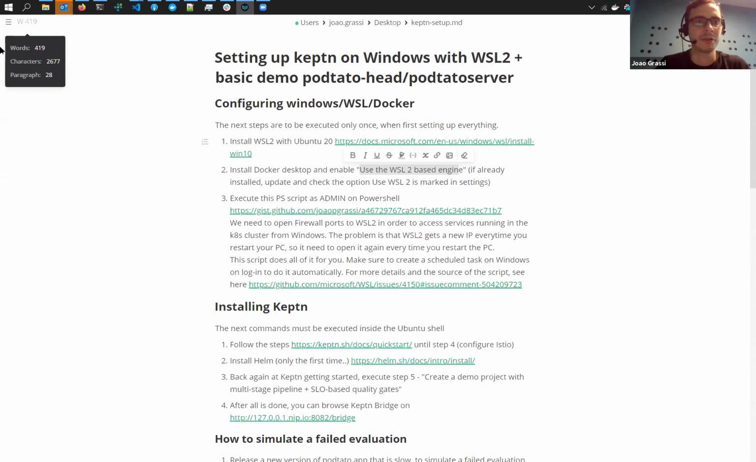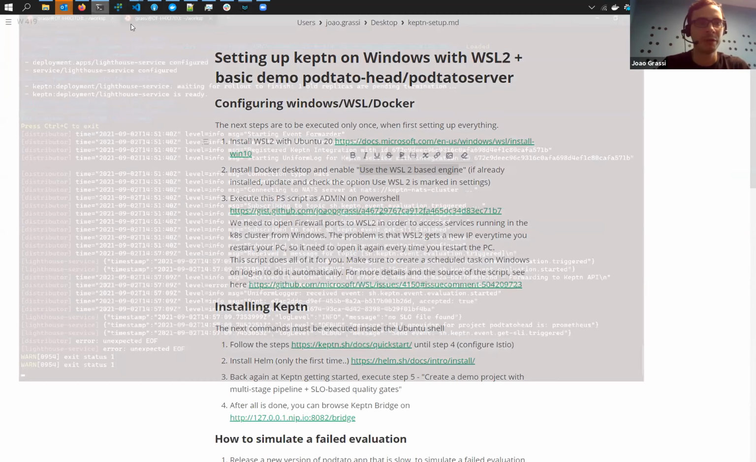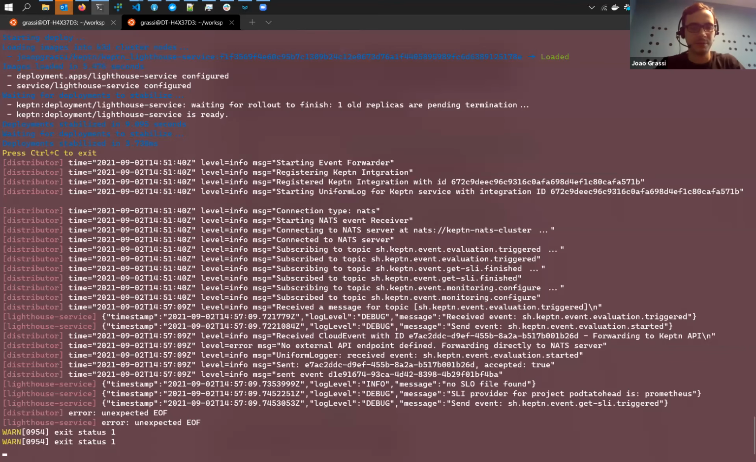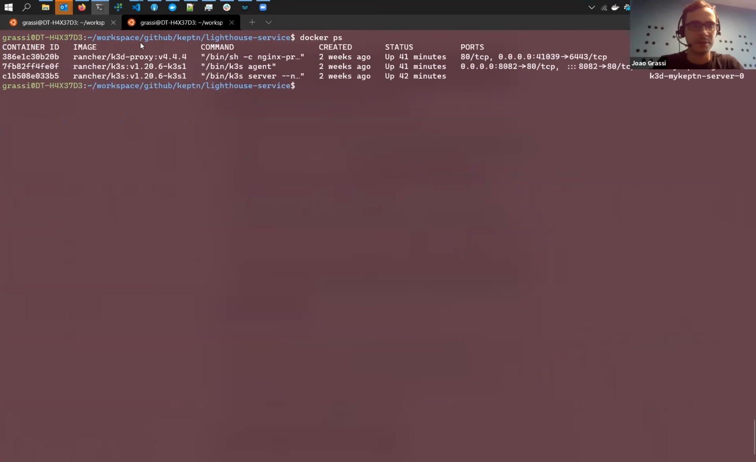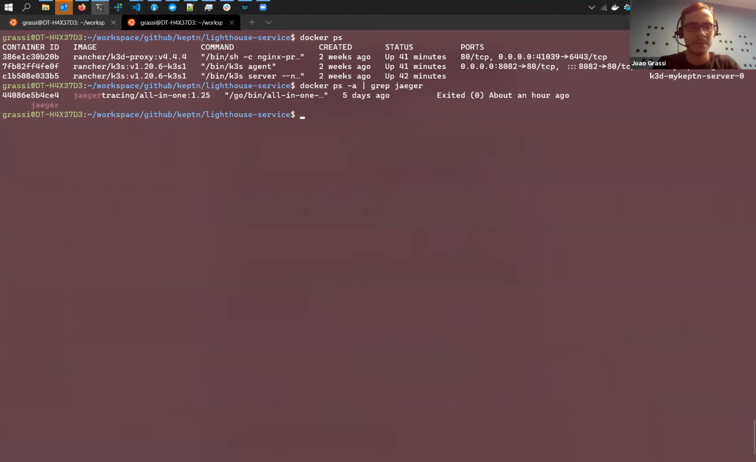For example, I can show you a quick demo. If I do docker ps to see the containers, I just have the Keptn one. But I also have Jaeger that I just ran once. So let's try to find the container for Jaeger. Okay, so docker run.